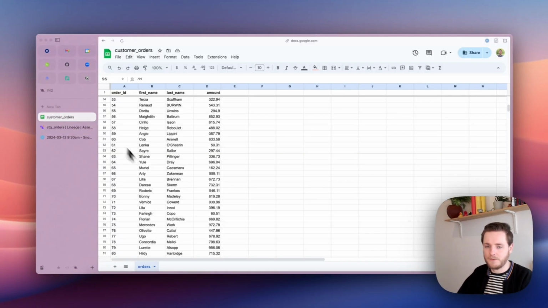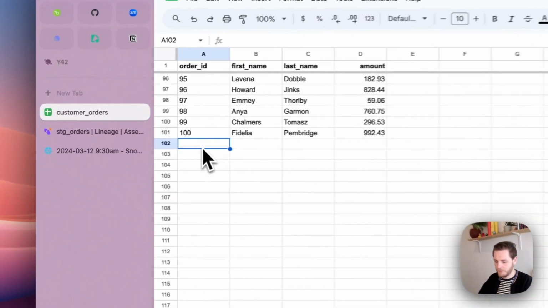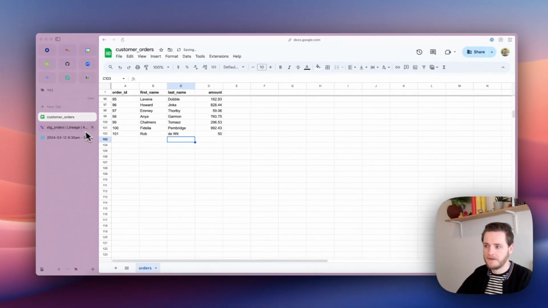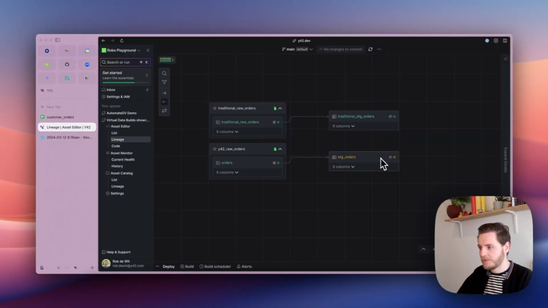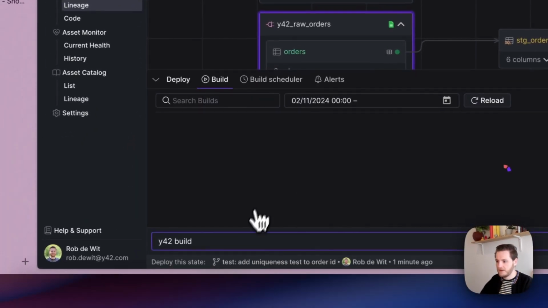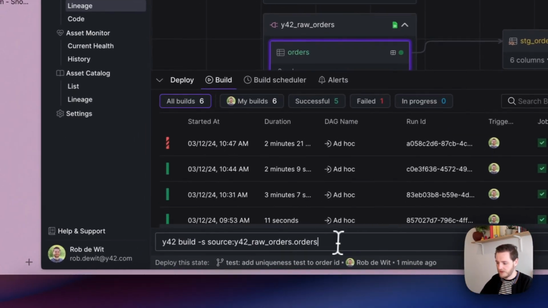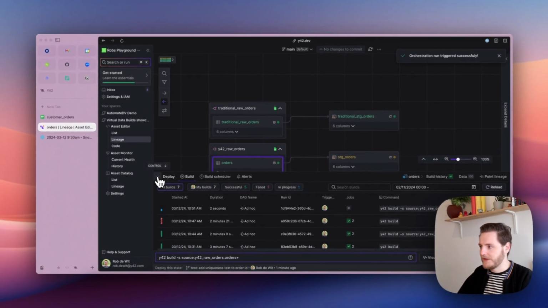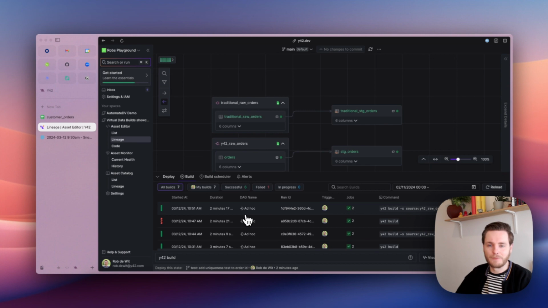And if we go back to our input data, for example, we can add a new one here. Let's say that I myself place an order for 50 euros. As you can see, the staging orders here is now yellow. It's stale due to unbuilt changes, and that's of course the data test we just added. So let's ingest our data, and let's say that we want to do the orders and everything downstream again. And let's see if the data test succeeds. And there we go, we're all green.